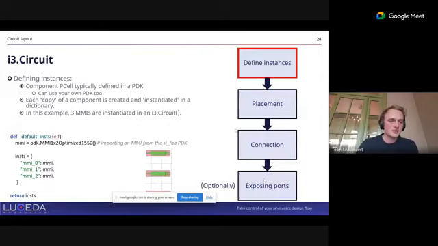So the first step is defining the instances dictionary. Here we go into the method default instances and we take an MMI out of the PDK that we've defined. To create our splitter, we need 3 of these MMIs. So we create 3 references of these MMIs and we give them all a name.